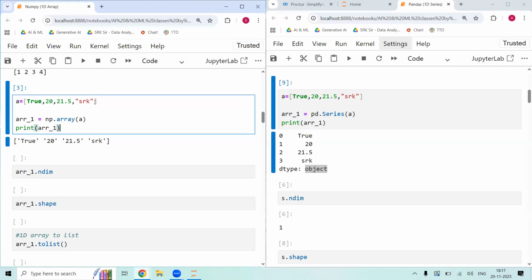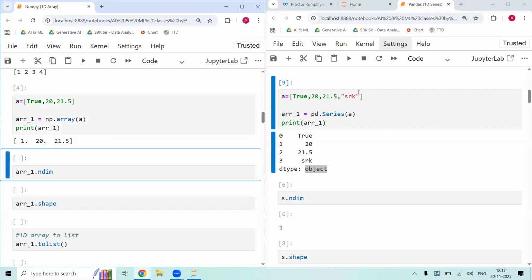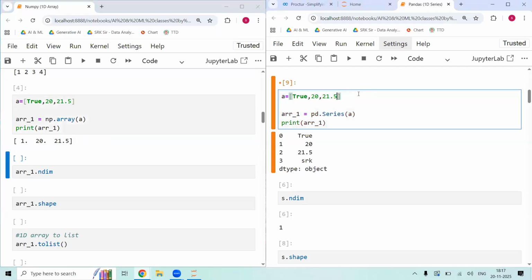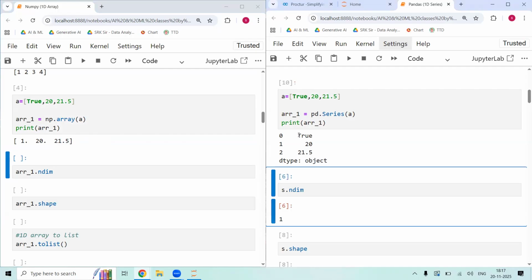For example, here a string is not there. Then what is the maximum data type it is going to have? Float. So now this value will be converted to float. What is the float of True? 1.0. 20: what is the float of 20? 20.0. 21.5 you are going to get. Same thing: if I remove the string here also, first one is True, 20, 21.5.